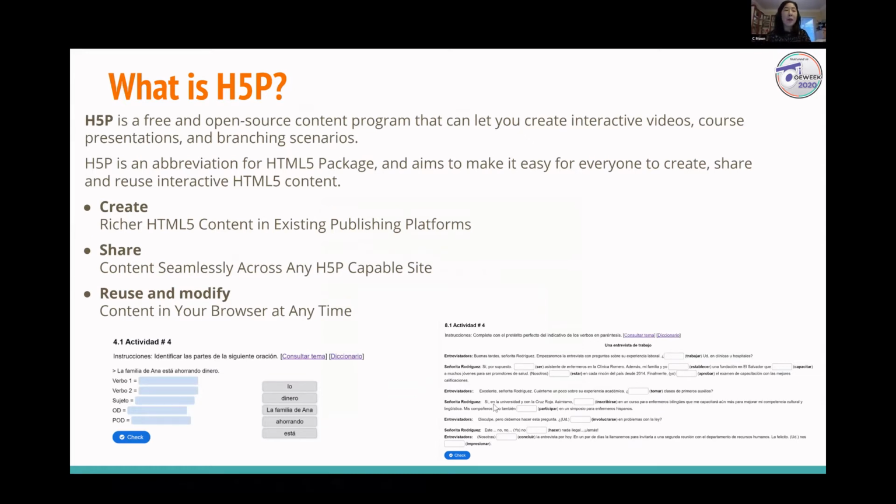So H5P is a free and open source content program that can let you create interactive videos, course presentations, and branching scenarios. The branching scenarios are actually something that I would like to do one of these days. You can imagine if you can create a scenario, a dialogue, and if you answer one way, it will take you another way. If you answer this way, it will take you a different way. So you can actually create stories with it, and all interactive.